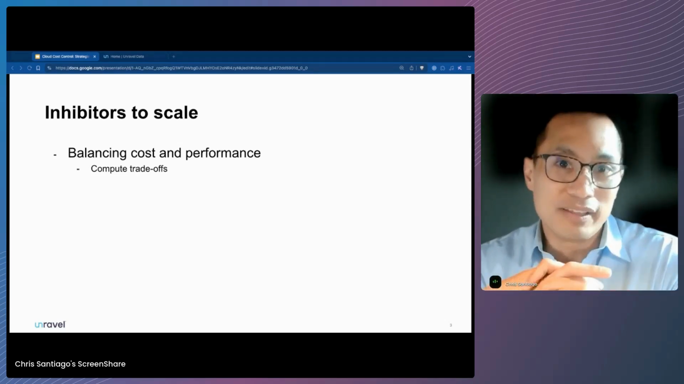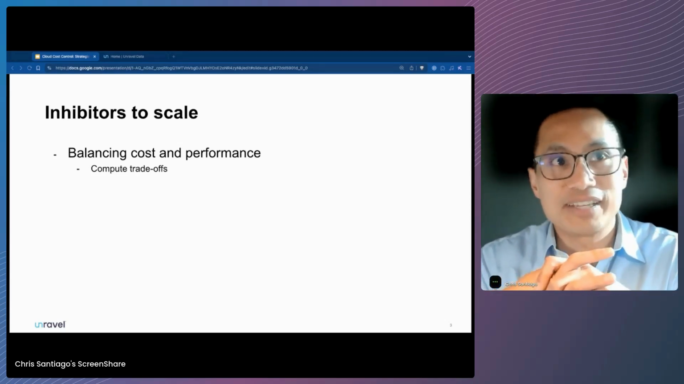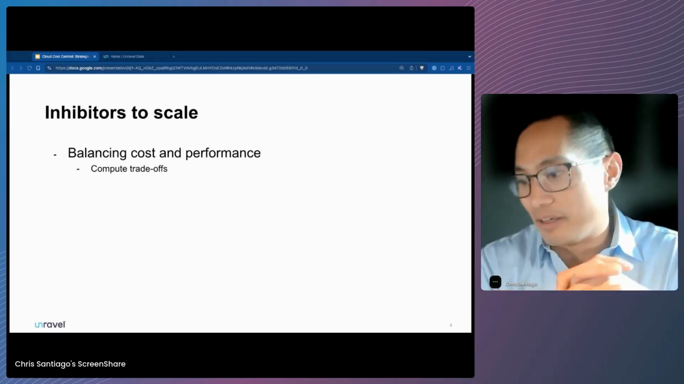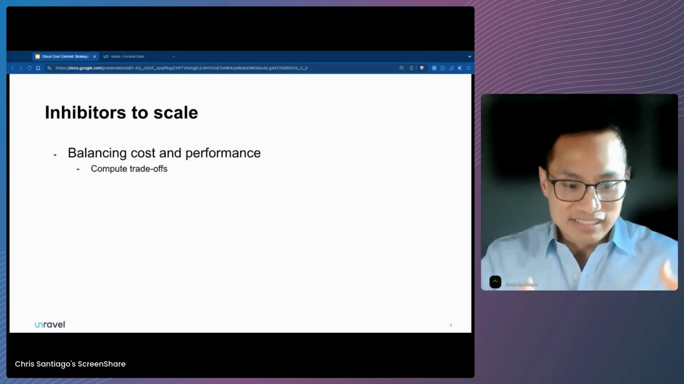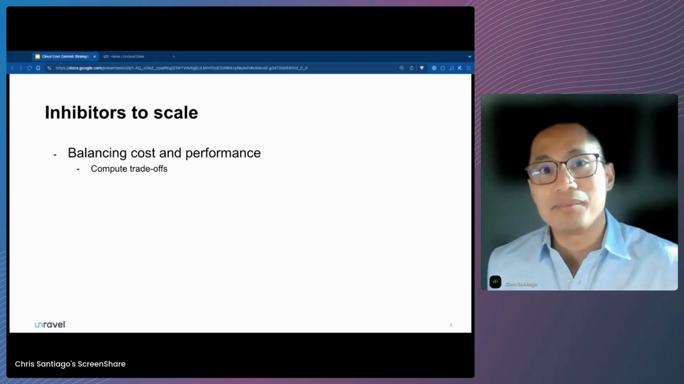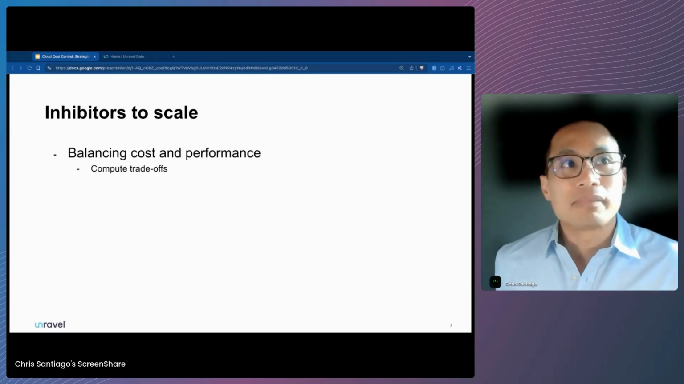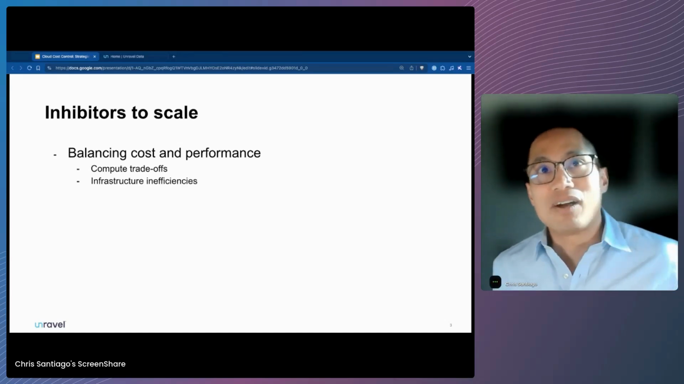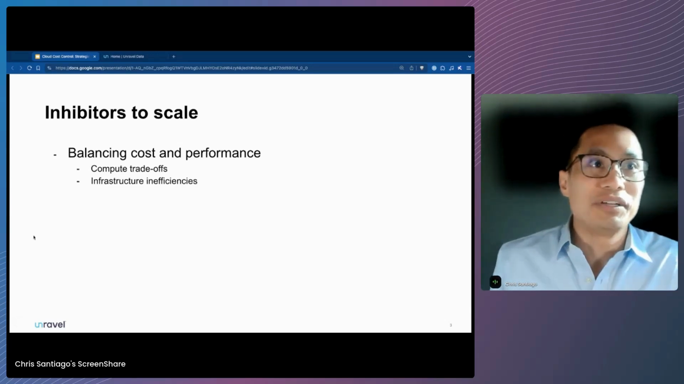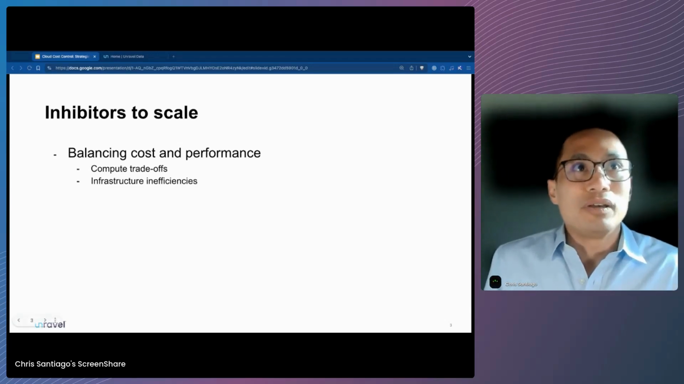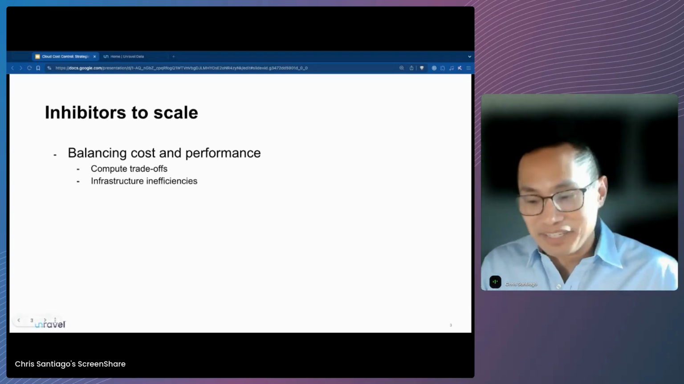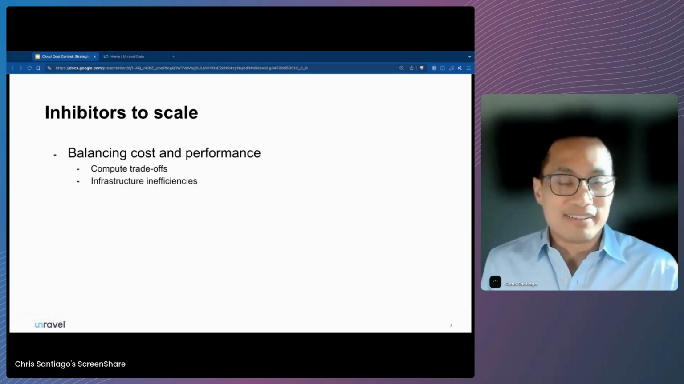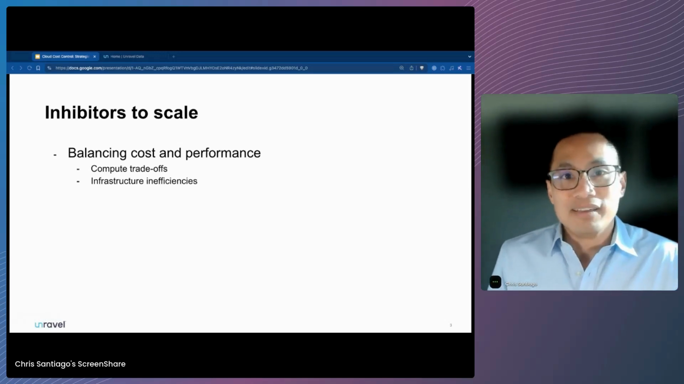It's not straightforward. And a lot of times organizations think that just continuing to add more resources is going to solve the problem. In many cases, that's not the case. It could also be just balancing cost and performance in terms of infrastructure and efficiencies. So things such as auto termination, auto scaling. How do I use these effectively?